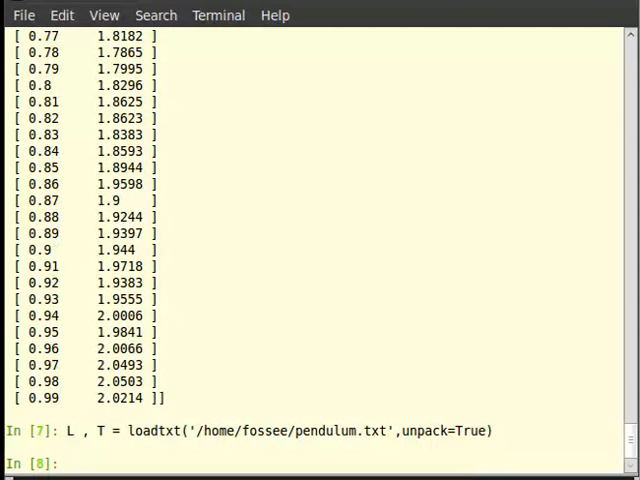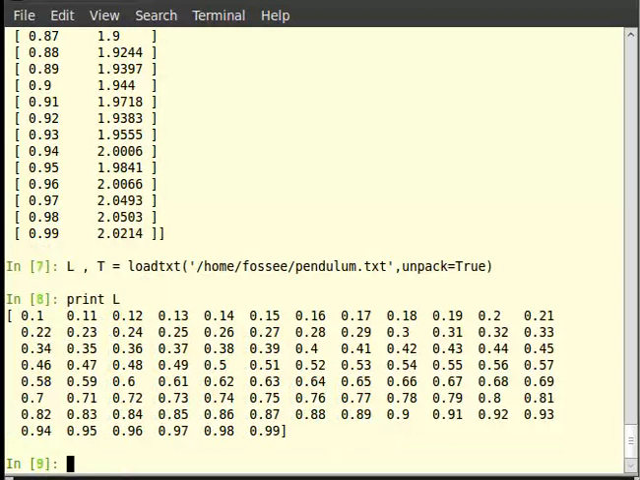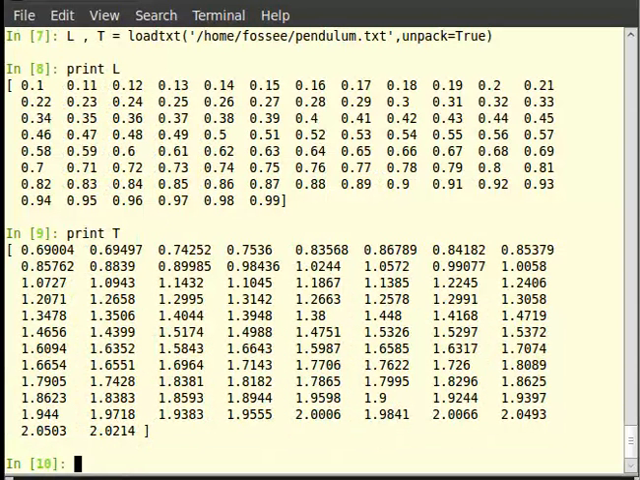Let us now print the variables L and T to see what they contain. So type print space L and print space T. Notice that L and T now contain the first and second columns of data from the data file pendulum.txt, and they are both simple sequences. unpack is equal to true has given us the two columns in two separate sequences instead of one complex sequence.